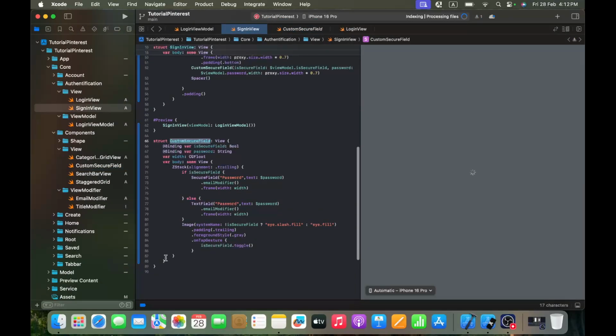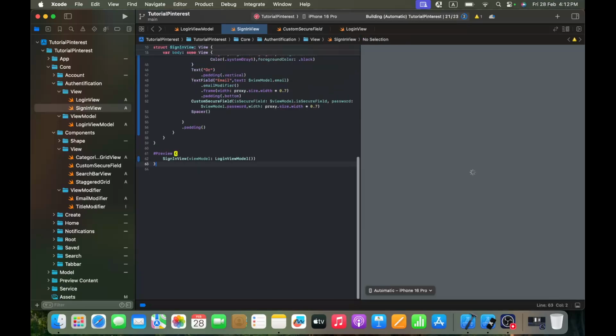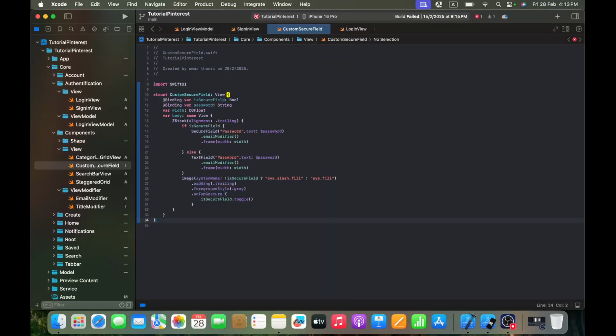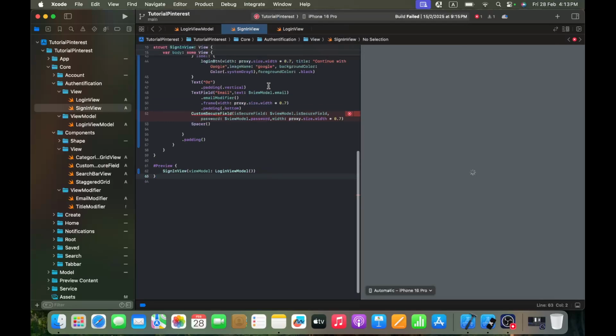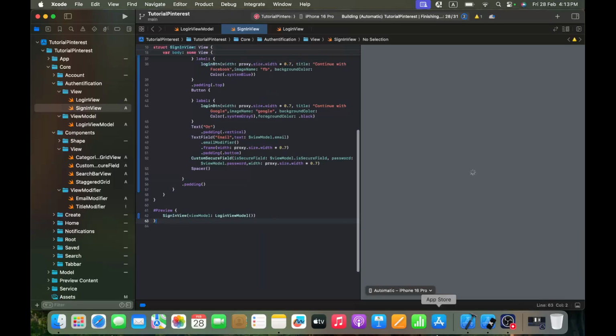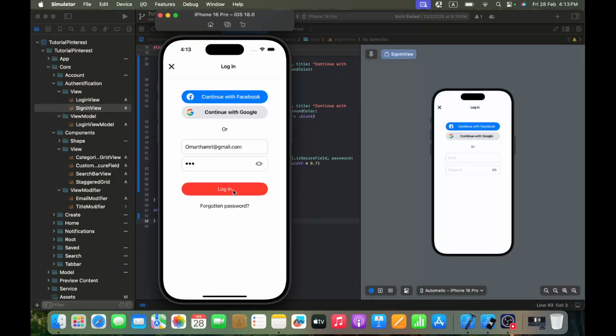Then I will be back here. I will cut this code and paste it here. So import SwiftUI and we will paste it here. And hopefully everything will be working perfectly like before. So finger crossed everything is working perfectly, so we can focus on what's next. Okay, which is this button.